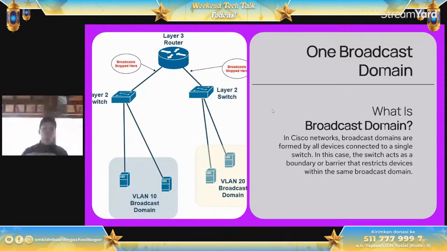So what's the benefit if we use VLAN? The benefit is we can save cost, because we only need one switch, like in the picture that I give, the right and the left. Okay, continue.